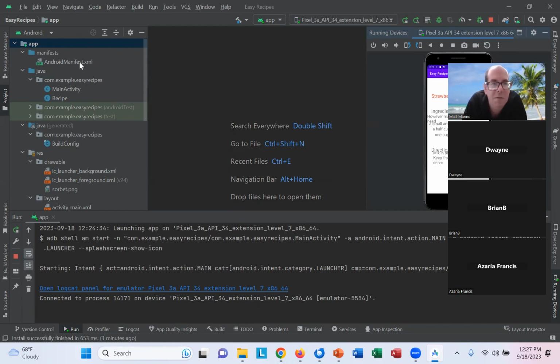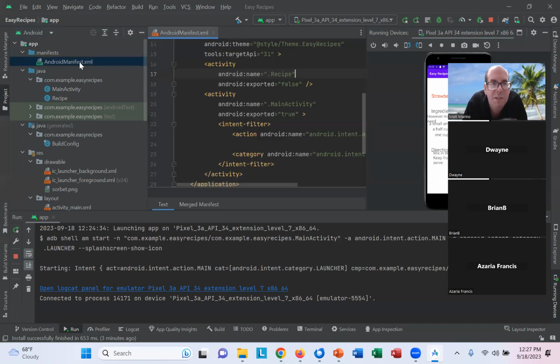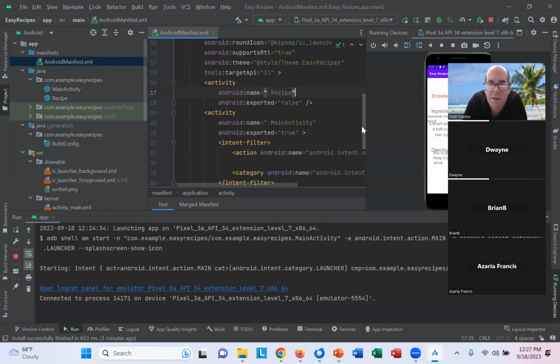And now I'm going to walk you through what some of these files mean. So first go ahead and open the Android manifest.xml file. My files won't load for some reason.